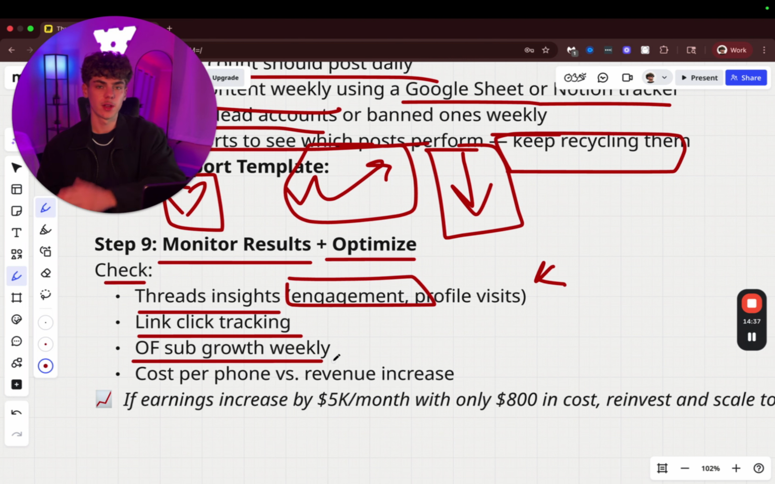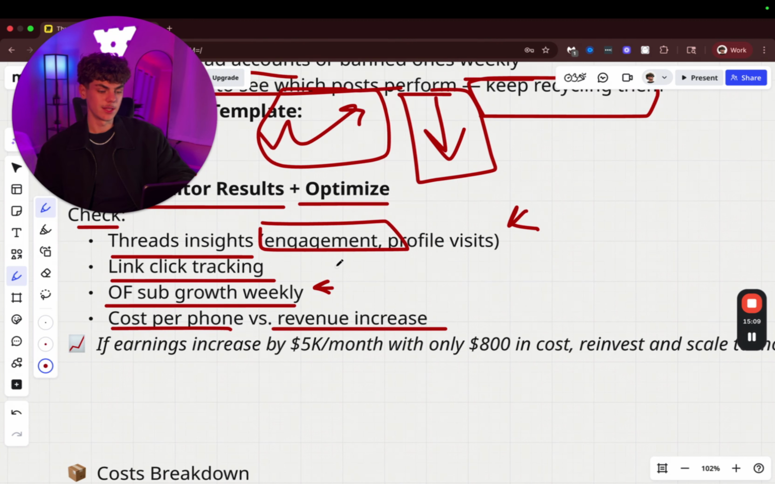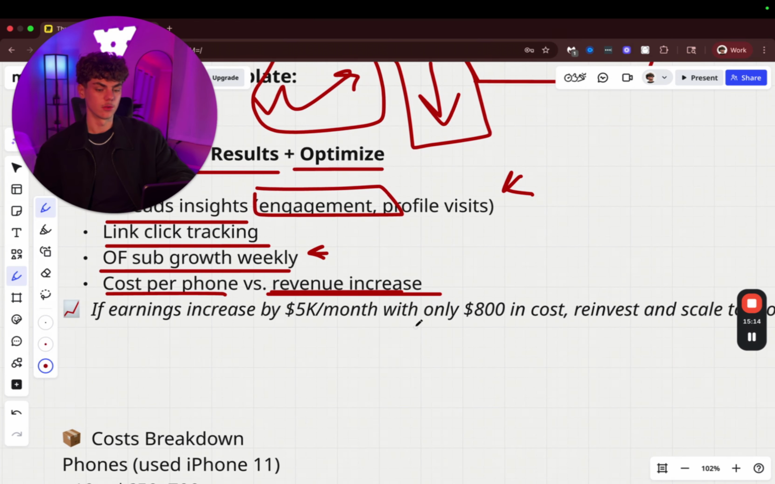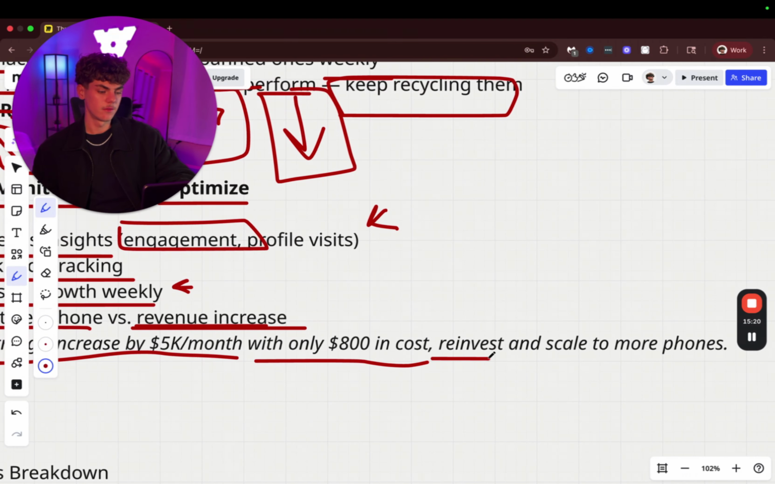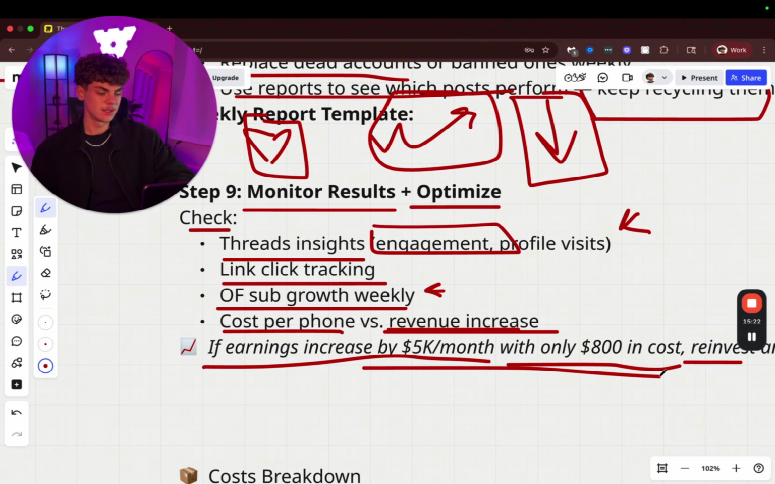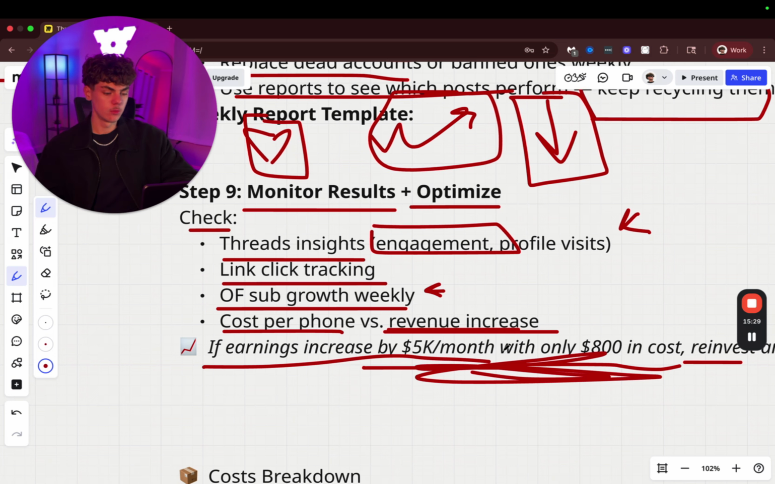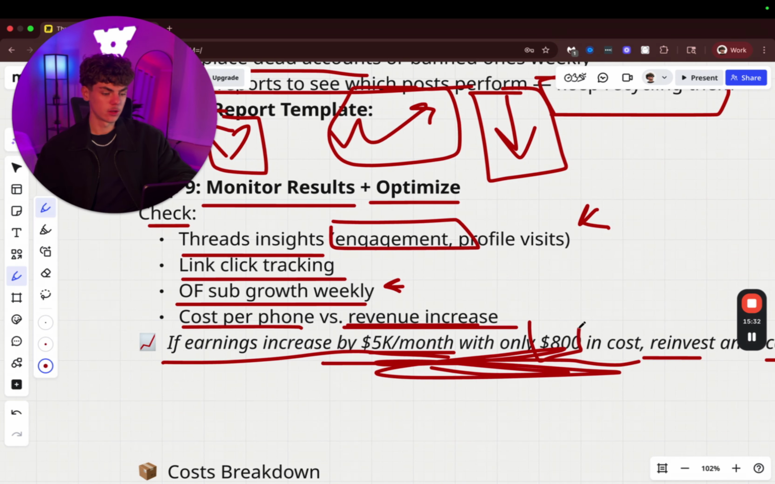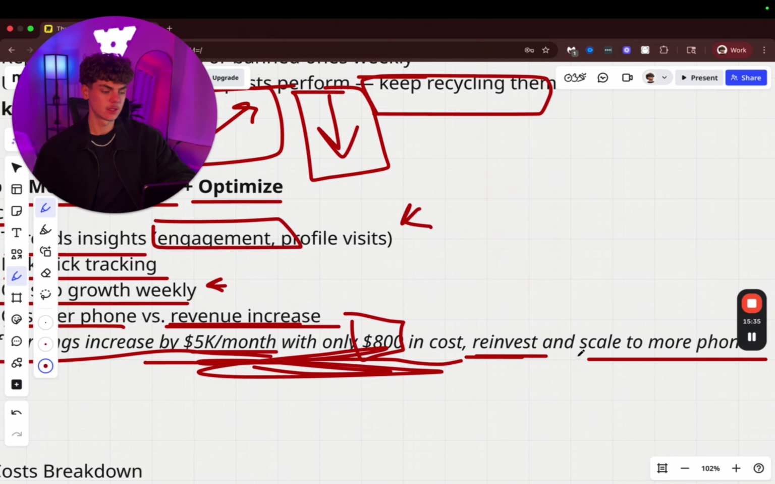So what I do sometimes is create a tracking link of just Threads for these accounts to really track and see how many subs I'm getting for OF every single week, and then making adjustments as usual. And then lastly is just your cost per phone versus revenue increase. It's super easy to do, and it should always be a positive increase. Now, if earnings increase by 5K with only $800 in cost, reinvest and scale to more phones. This is the exact conversion that we did. When we hit this with the new model, we hit 5K with only $800 a month in cost. And so we immediately reinvested, scaled to more phones, spent more money, and overall made more money.